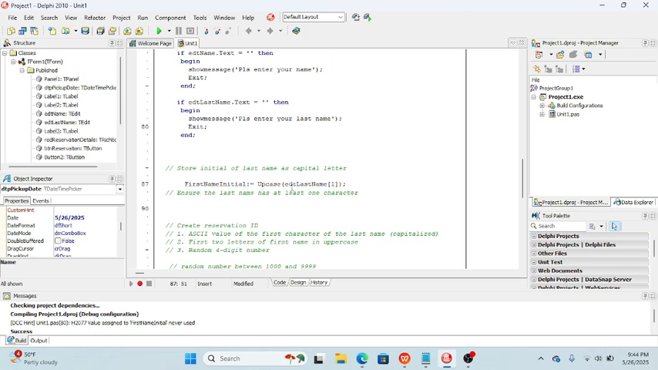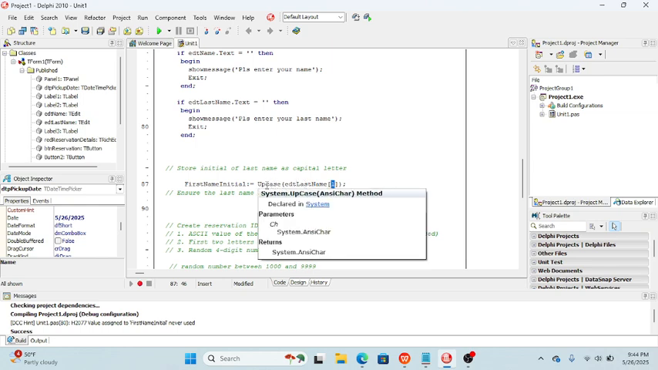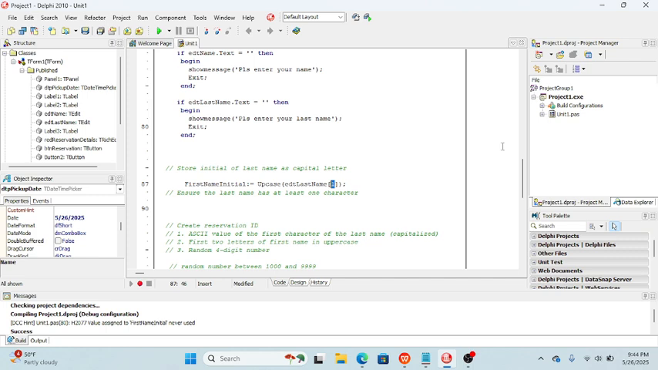Right, cool. So this will look at the first letter stored in this edit box, change it to a capital letter, and store it in there. Right, cool. That does that.